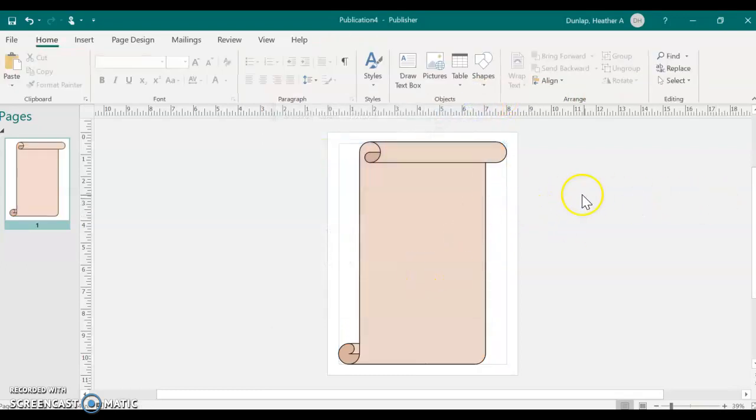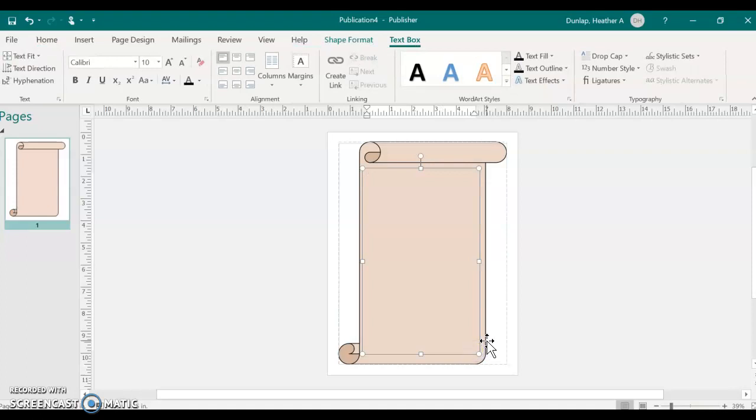Who knows? That's one thing I did. The next thing I did was I came up here to draw a text box, and I just clicked and dragged and drew out the text box and said, join the Longhorn Book Club. This time I'm going to tell people to read the school newspaper.